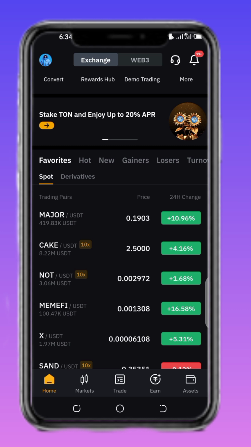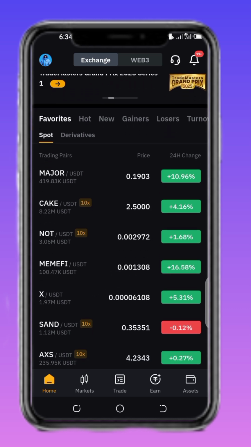So there are different products. For example, you're looking at my screen and you're seeing Major, Cake, Nut, Memify, XSand, X Infinity. These are different assets. Let me just equate Major to rice. So Major equals rice, Cake equals beans, Nut equals Maggi, Memify equals pando. So if you decide to buy rice, it's your choice.